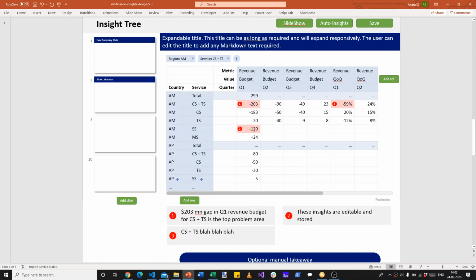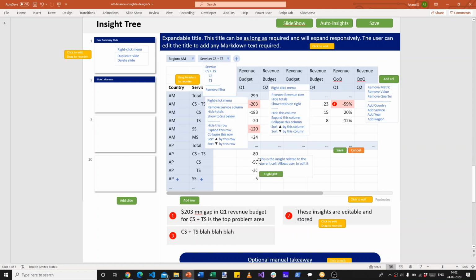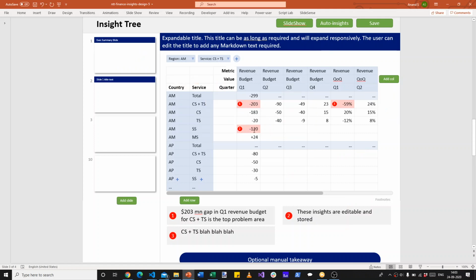We also want the ability to unhighlight or highlight a cell. So if I click on this minus 50 and decide I want to highlight it, here is some text which captures the insight. If I select highlight, this should become insight number 4 and get added here. And this cell should also be marked in red. Of course, if I clicked on an already highlighted cell, then it should show me an unhighlight option, which if I select, it turns white and that gets removed and things get reordered.